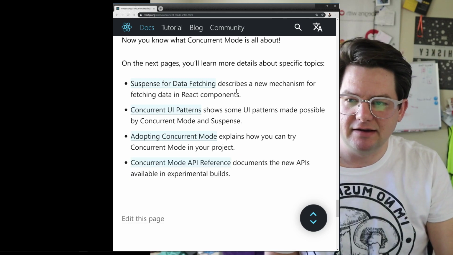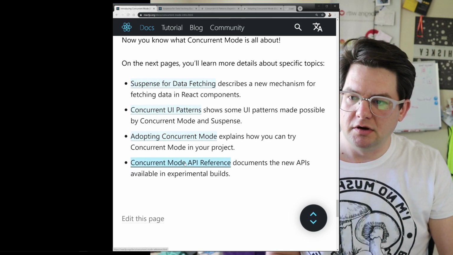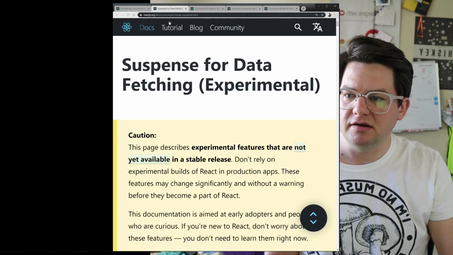Oh yeah. All right, let's check it out. Open it all in new tabs.